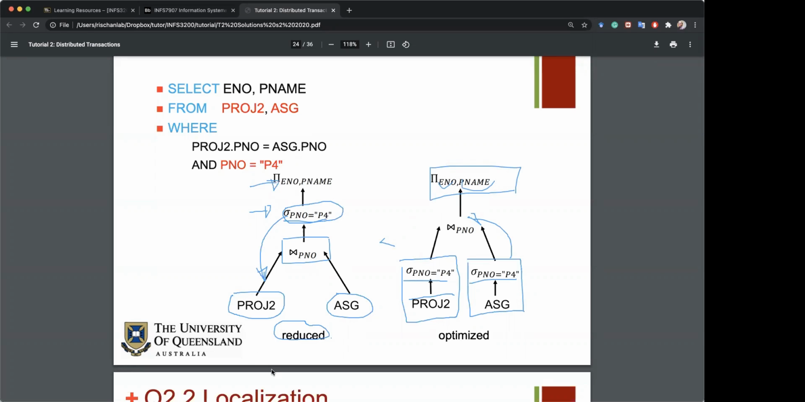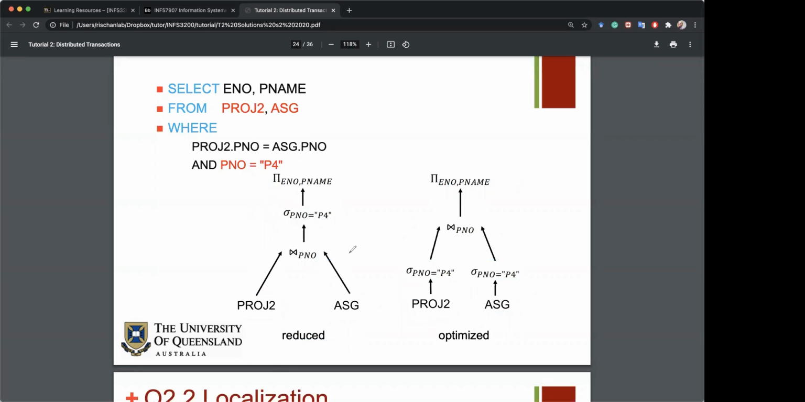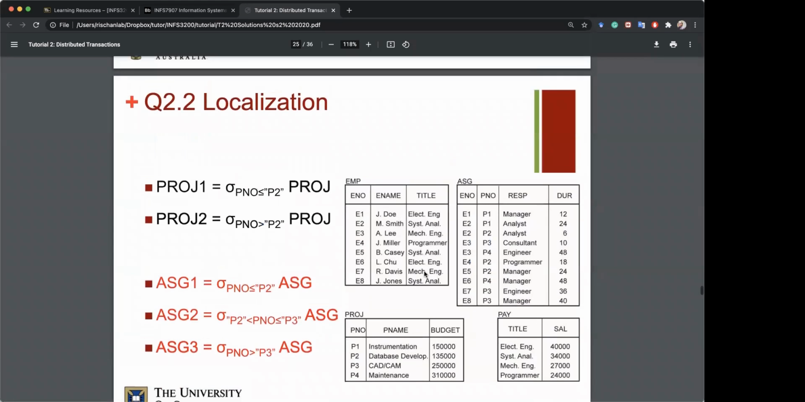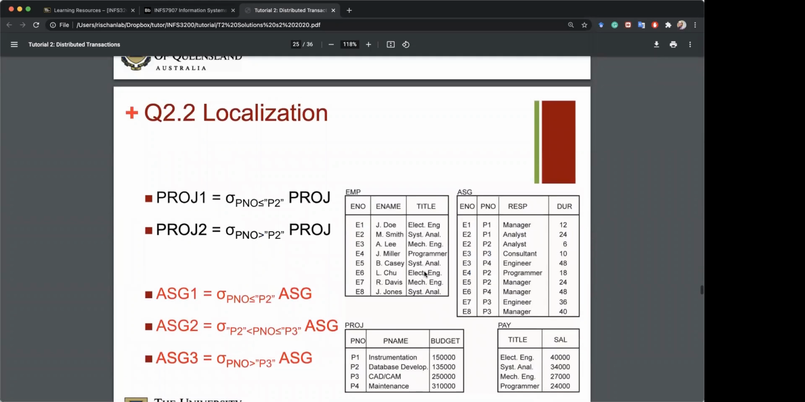Okay, does it make any sense? Clear, right? Okay. No question. So the second question, number 2.